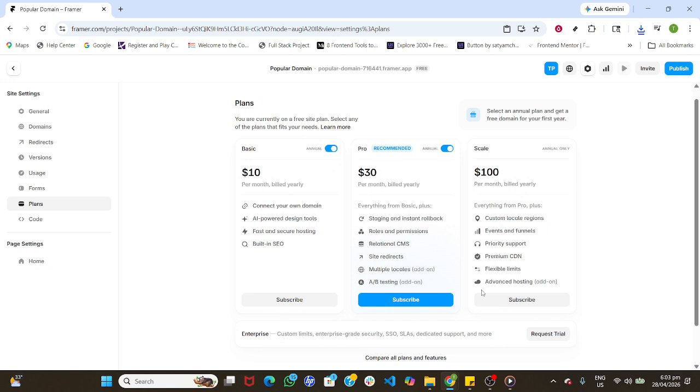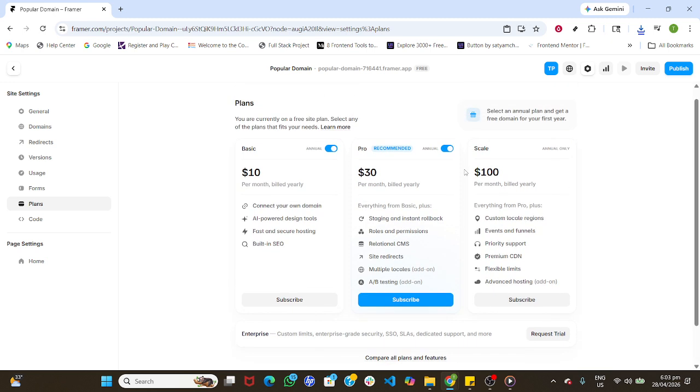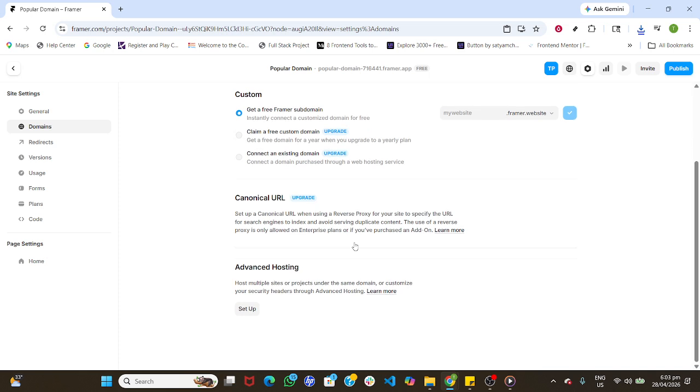For SEO, open the Canonical URL and set it to the primary version of your domain, like your root domain or the www version, whichever you want search engines to treat as the main address for your site. Then click Setup to continue. You'll land on the domain overview, where you'll see a note that advanced hosting features are available once a custom domain is connected. That's a good sign you're in the right place.